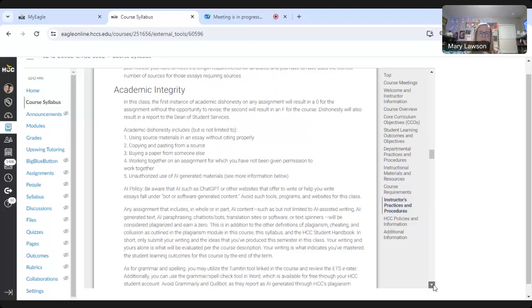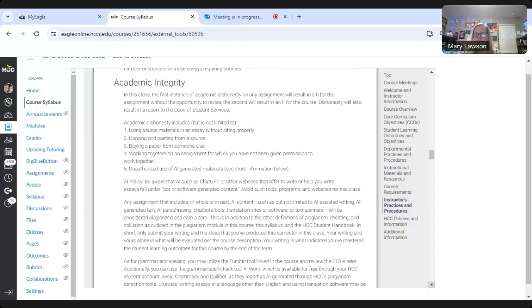Academic integrity. You can read through this. If there's one instance of academic dishonesty, it's a 0 on the assignment. Two is an F in the course. All right. So there's some examples here. Using source materials without citing properly.